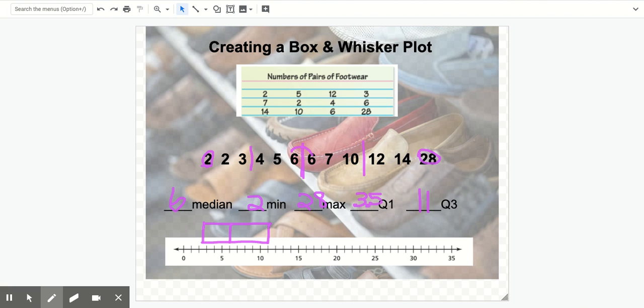And now I have to add my whiskers. So my whiskers are simply my minimum and my maximum. So this whisker, oh my, look at that. There's my 2. And I'm going to attach it. And then let's see, my maximum is 28. Woo! 28. And I'm going to, oops, a little crooked. I'm going to attach that.